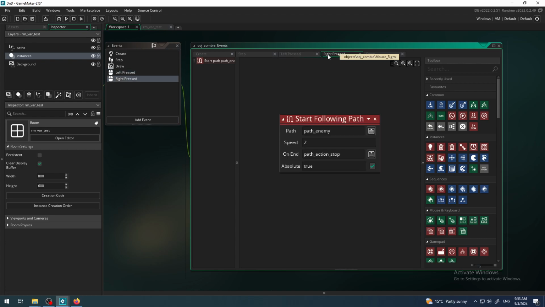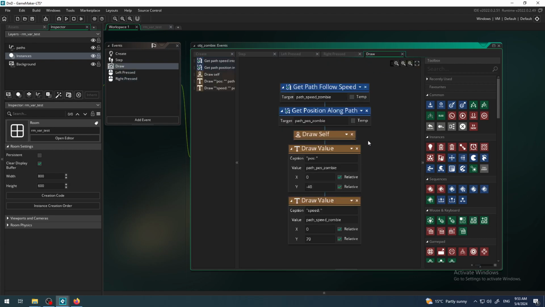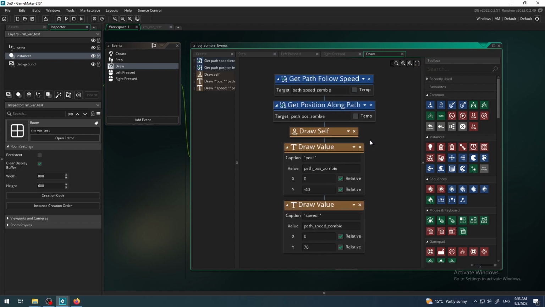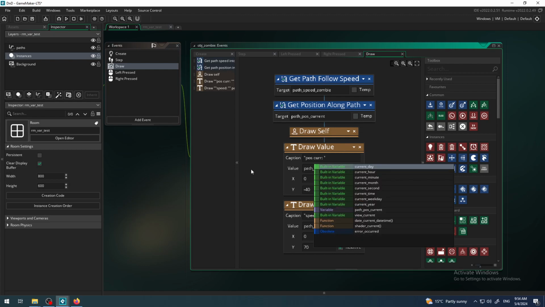Left press nothing, right press path nothing. Okay, here I have it in my draw. Instead of path position zombie, I have it in get position along path. Okay, and I have it here in draw value. Instead of path position zombie, I have path position current. And I will change this caption. Instead of path position, I will type position current.